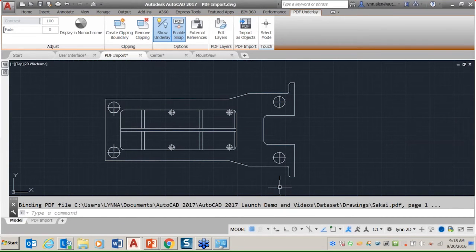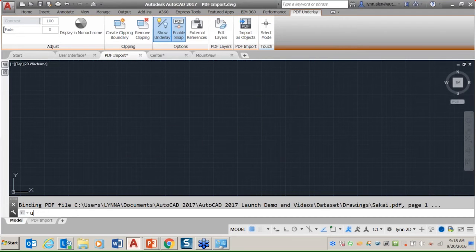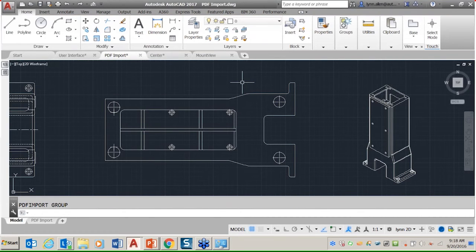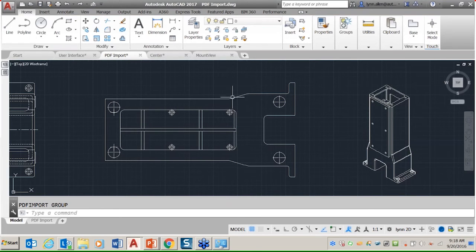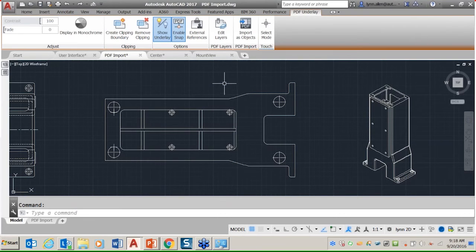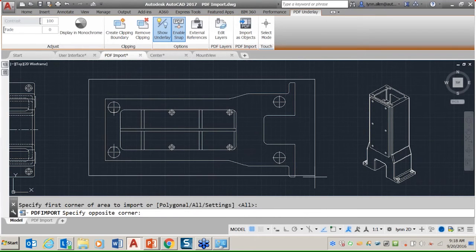Okay. What just happened? That's weird. Oh, that's because I went too fast. Okay, let's do that again. Let's hope it really did do an undo. It did. Okay. I think I just accidentally hit an enter twice. Let's try that again. Import as objects. I'm going to go ahead and select the objects.